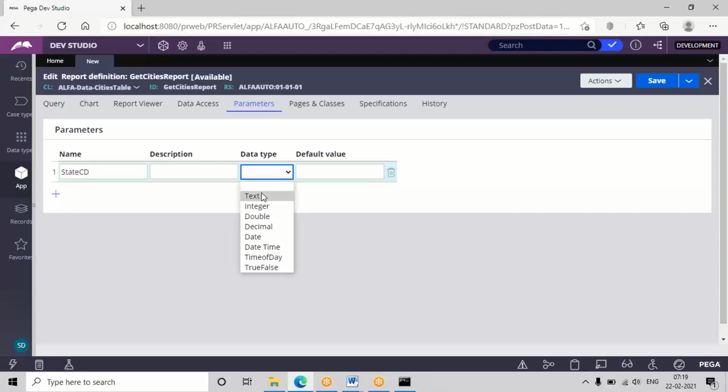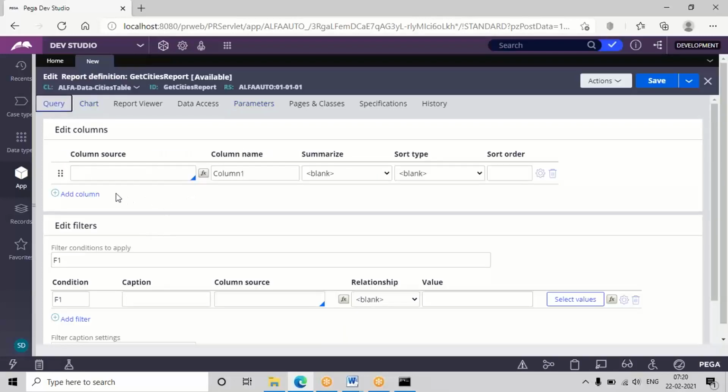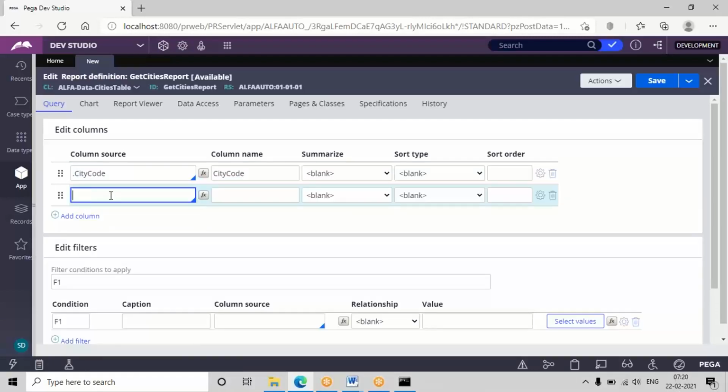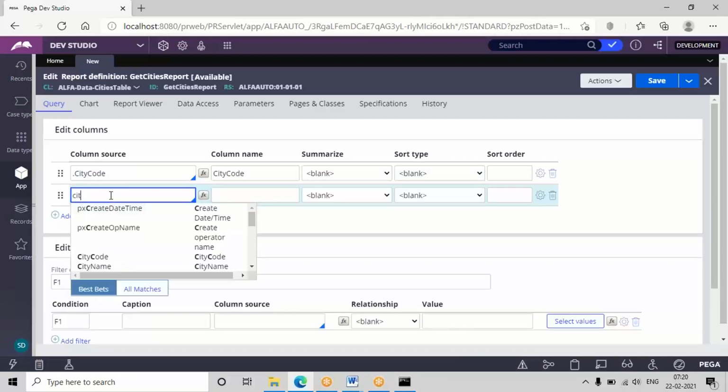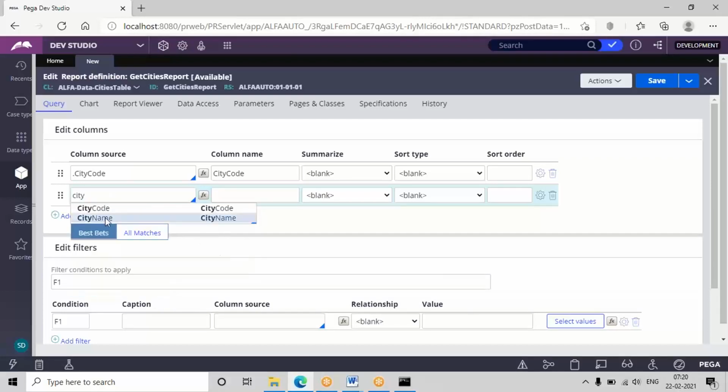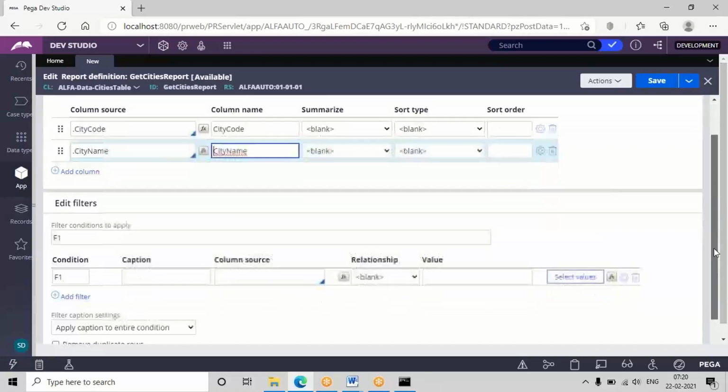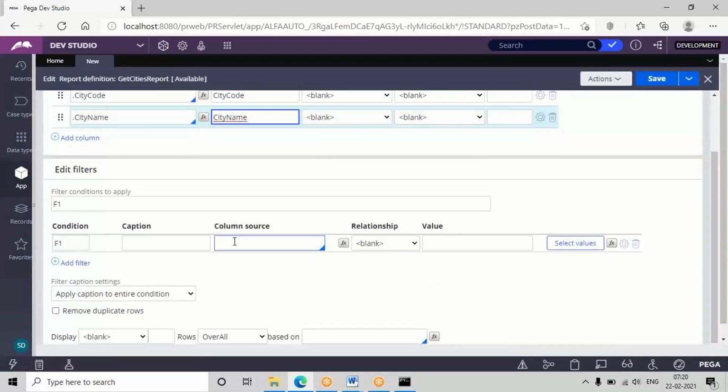You need to choose a type. Text is the type. So coming to the main column source, the column names are city code and city name. In the main column source, we'll give the column names as city code and city name. And here, filter condition based on state code property, we are going to apply the filter condition.